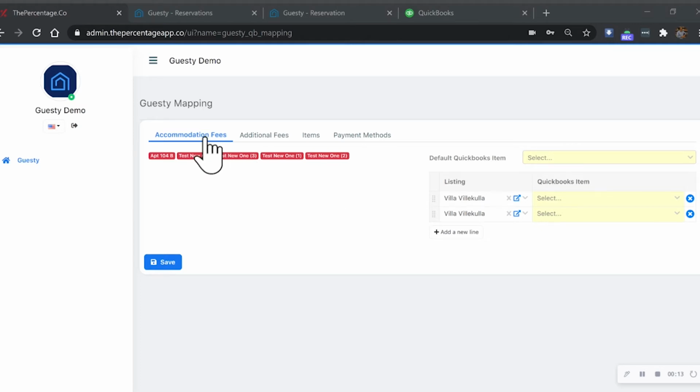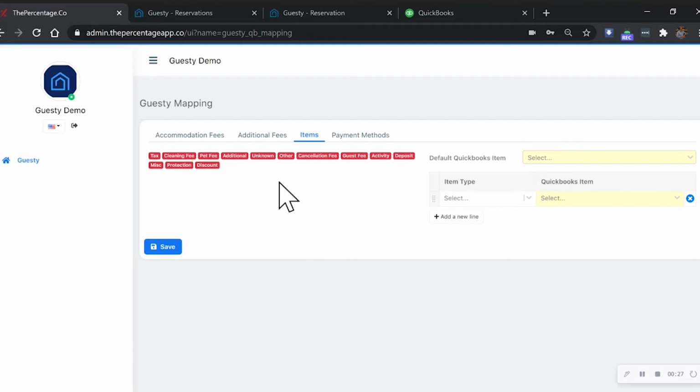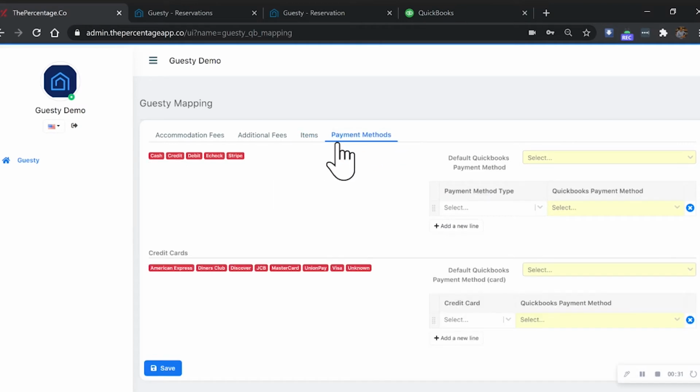As you can see, the mapping page has 4 tabs. The first tab relates to the accommodation fees in Guesty. The second tab relates to any additional fees. The third tab relates to items, taxes, etc. And the fourth tab relates to payments and credit card information.